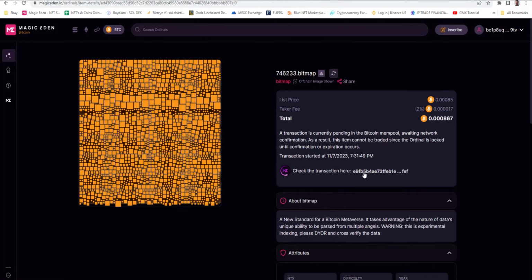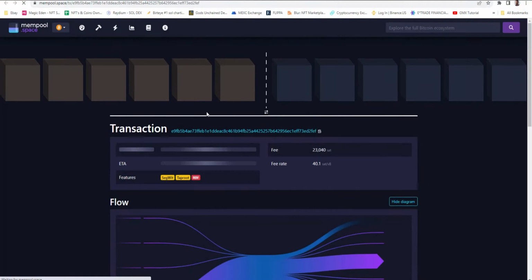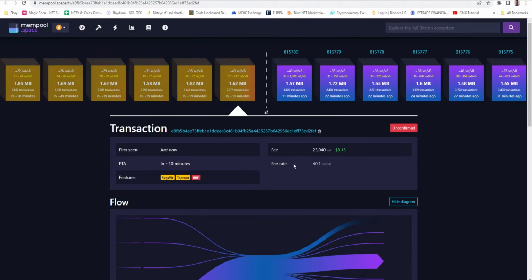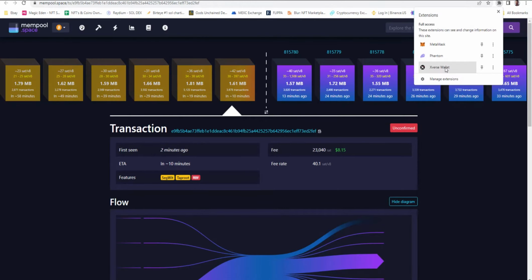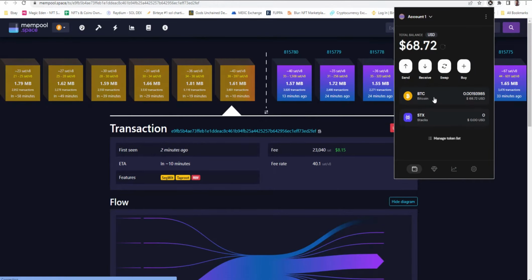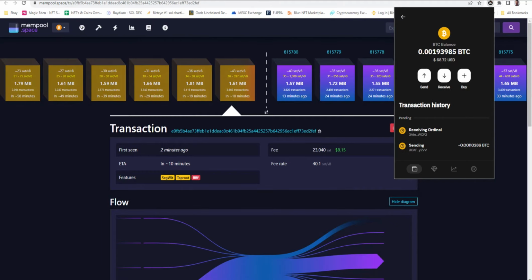So you can click on this link, which will open up mempool, where you can look at the transaction in real time. You can see it's currently unconfirmed. So what we want to do is wait and see when this is confirmed. I'm going to pause this video and I'll be right back. While we're waiting, we can go ahead and open up our Xverse wallet. And if you click on BTC, you'll see transaction history. We're currently sending that amount of Bitcoin and we're waiting to receive an ordinal. All right, so I'll pause it again and we'll be right back.